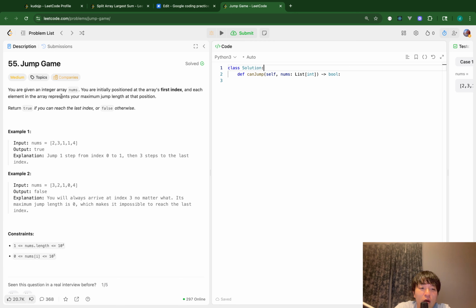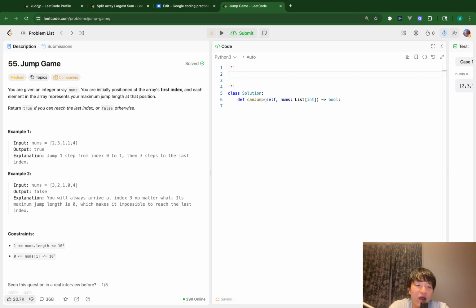So in this question, I'm given an array of integers, which represents a kind of places. I can think of one element as one place, or one slot, and the integer in that slot represents how much distance I can jump from there. And my task is to determine if I can reach the last index from the start, the first index.